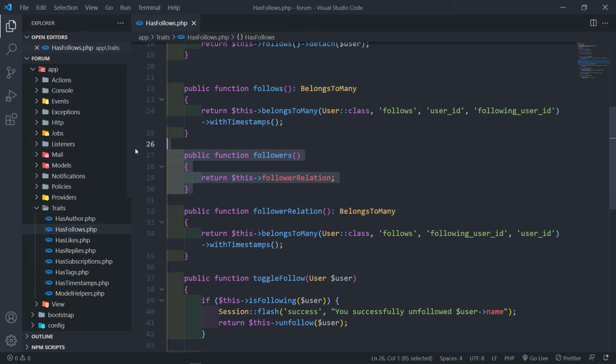In order to query the inverse, we create a follower relation, belongs to many. We go to that same User class, same follows table, but the following user ID you put first and the user ID second. Then we query that relationship with timestamps as follows. When we call the followers method right here, it will call on that relation. So just copy this, and you will see how this actually works.